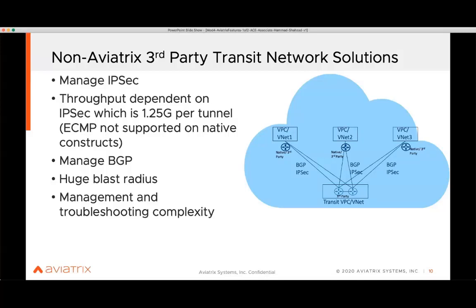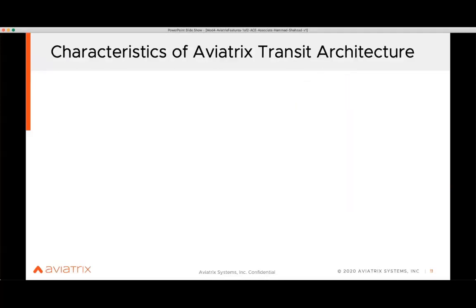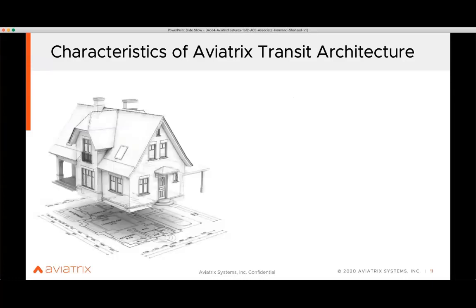Yeah. So those are the problems with those third-party solutions. Now let's look at this Aviatrix transit architecture. When we built this architecture, we didn't just build the product. We thought through how you actually architect things in real life for your network. Even if you're building a house, it's just a basic thing, right?